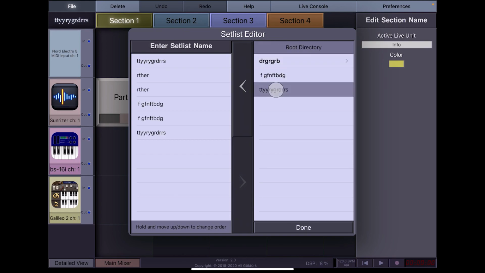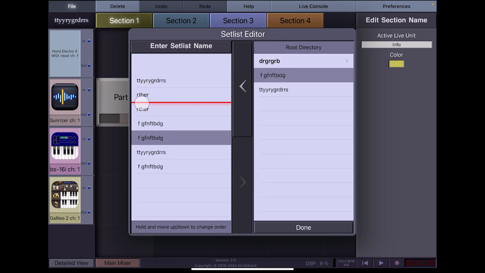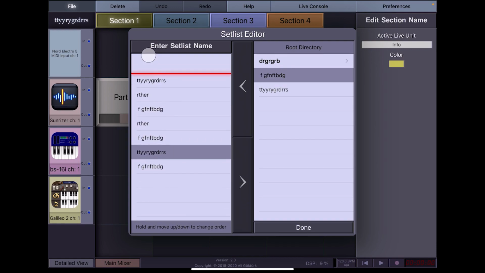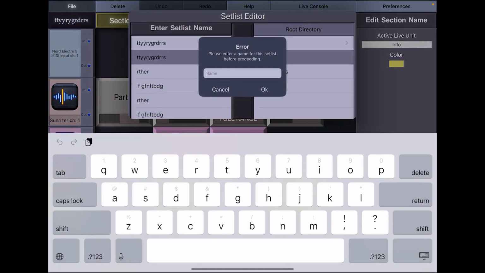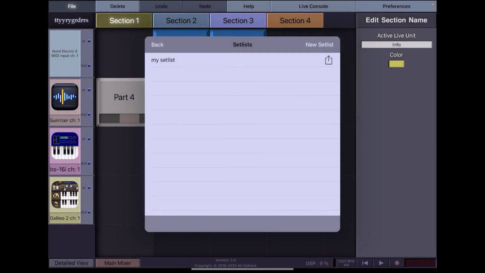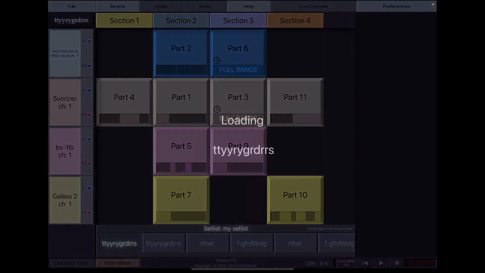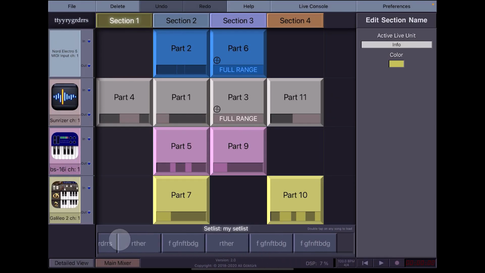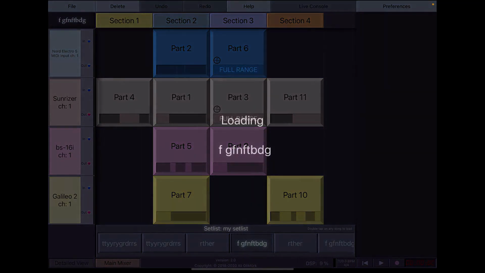So let me add a couple of songs. I can change the order of the songs by just holding them and dragging up and down. And I might click done. I just name the setlist. So I have my first setlist here. I double tap to load it. And here is my setlist. So I can switch between songs quickly. This is the order by double tapping on them.